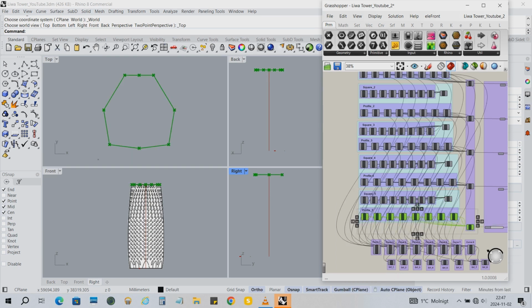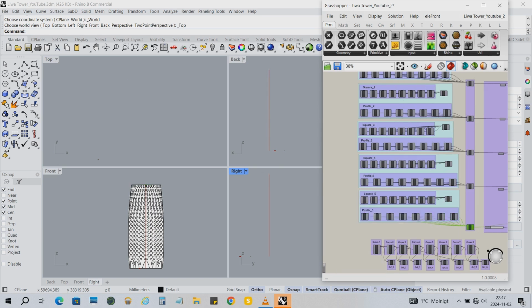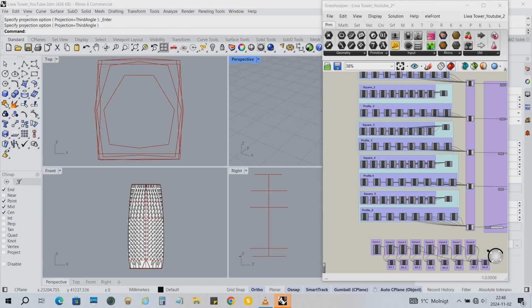I will turn on all the profiles before we start drawing or generating the curves between the profiles. And let's go to perspective view.